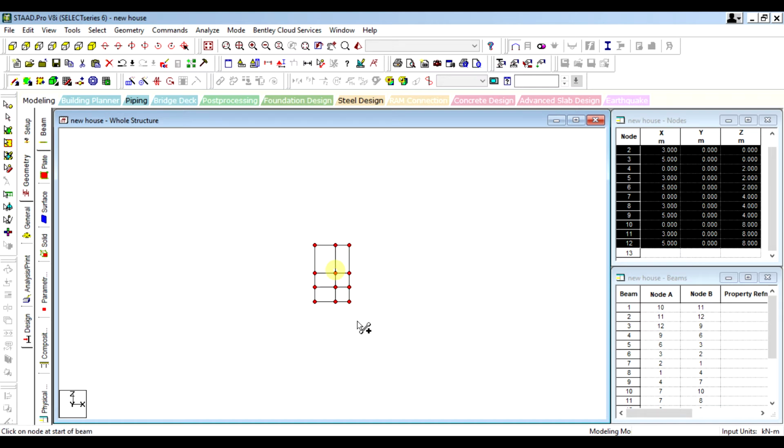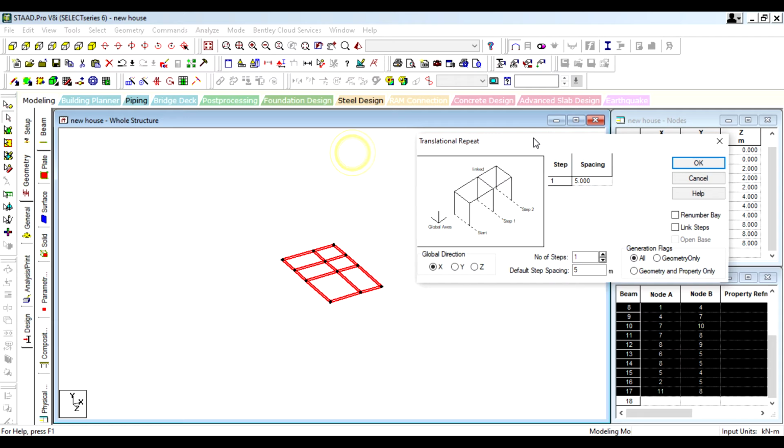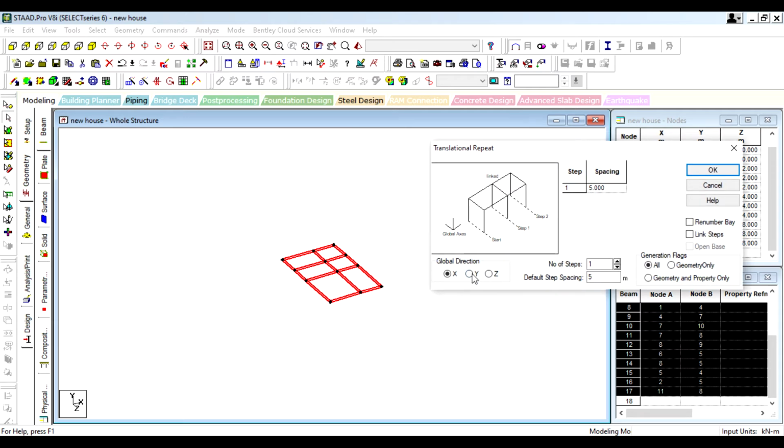Okay, so I go again in 3D view. Just select all the beams. Now I can select the beams and do the translational repeat if I want to create the floors. Select the y direction and how many floors you have to go. So take it as 3. I want to go 3 more. So this is the ground floor, again one is the first floor, the next one is the second floor and the terrace.